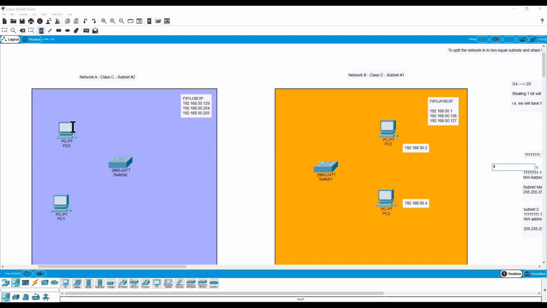And then over here on PC0, these are the IP addresses that I can use. I'm going to keep the first IP for a gateway, all right? And I'm going to give PC0 and PC1 the other usable IP addresses. So now I'm going to configure PC0.